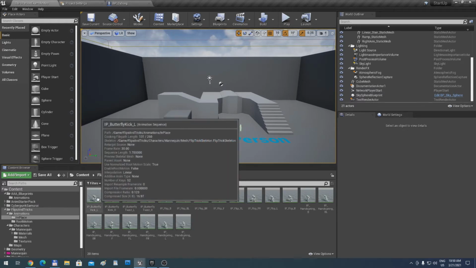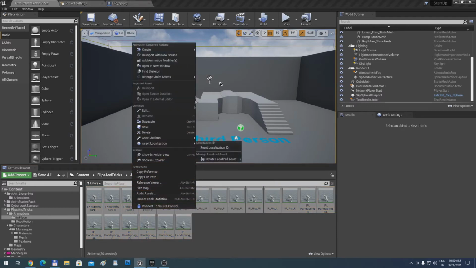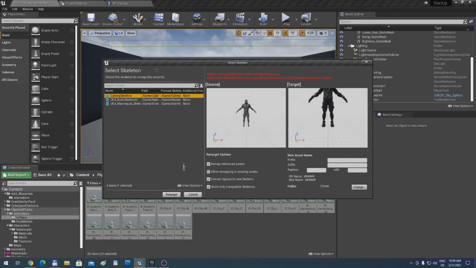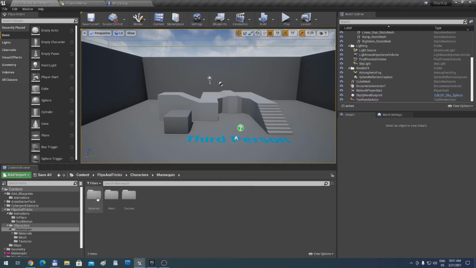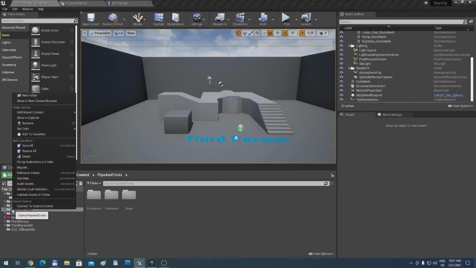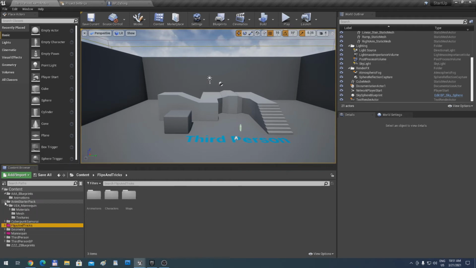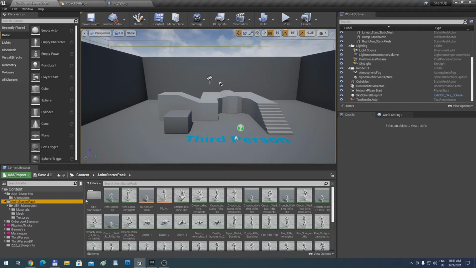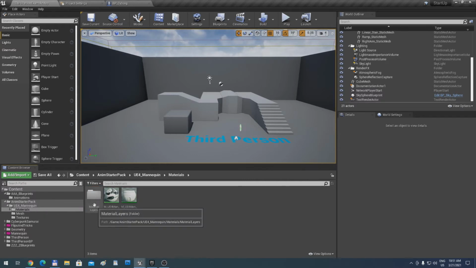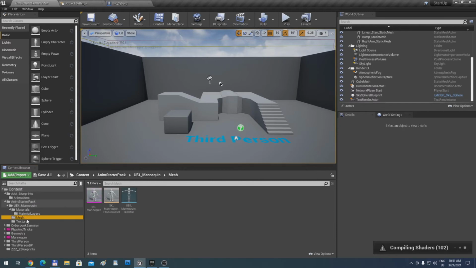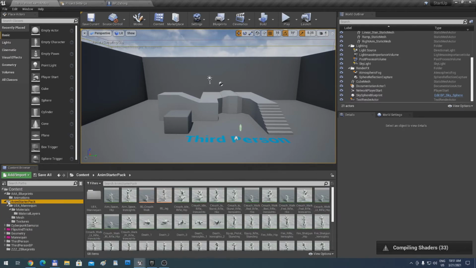So in animations, in place animations, retarget, cyborg skeleton, retarget again. Okay. And also characters animations. No. This is all that was set up. Animation starter pack. Again, animation mannequin. No. Materials. What? Meshes. Textures. Oh, animation starter pack. Okay. Animation starter pack.